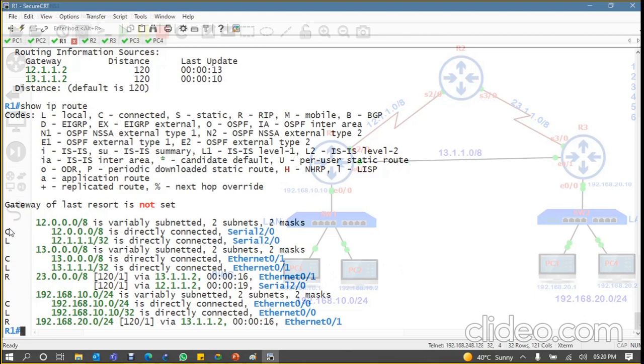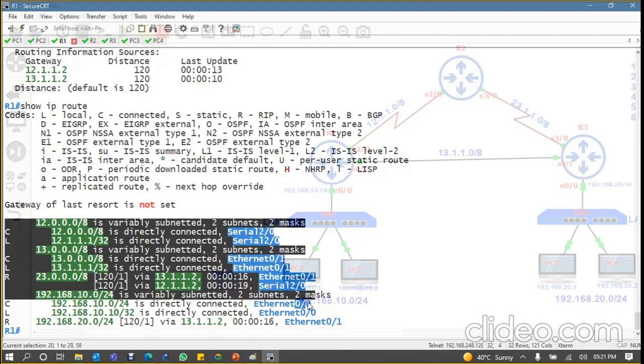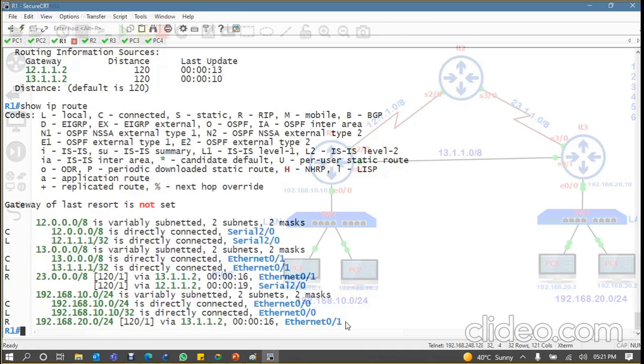R1 is receiving how many networks from its neighbor? See, can you see here? 12 is directly connected, 13 is also directly connected. But this one is receiving from its neighbor IP address. Can you see here?